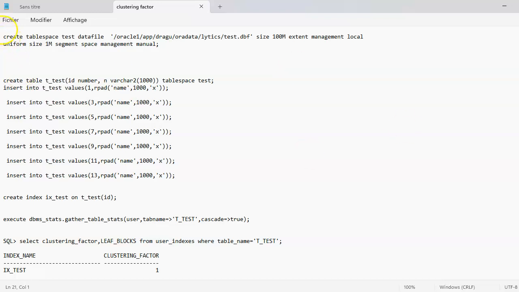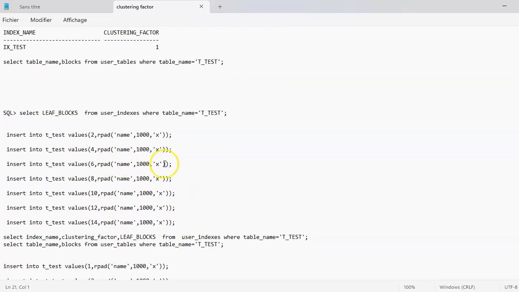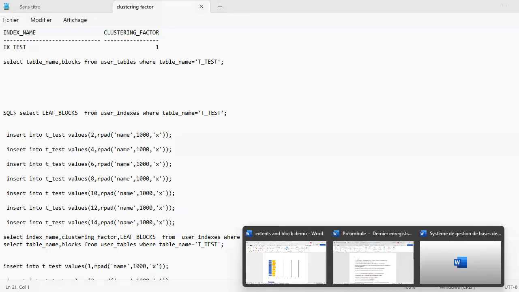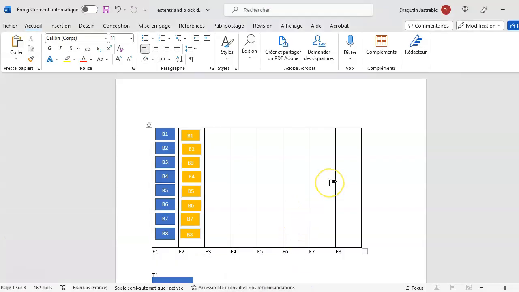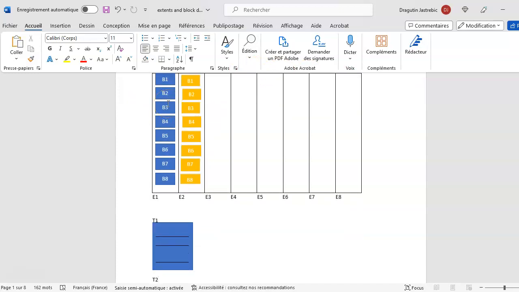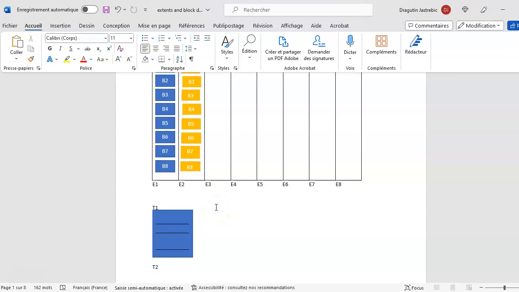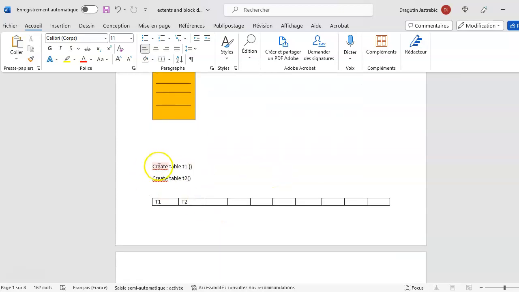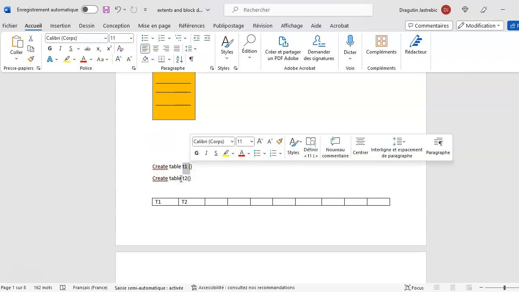So I believe you remember that we have created a table space in order to make our clustering factor test, and then we have created the table, we have inserted the data. You remember the even numbers and then the odd numbers and so on. And now let's see what is happening exactly at the low level, data file formatting, table space formatting. So first we create a table space, and it is empty, of course, there is nothing inside. And then we create the first table. Let's call it T1, and after that we'll create a second table.